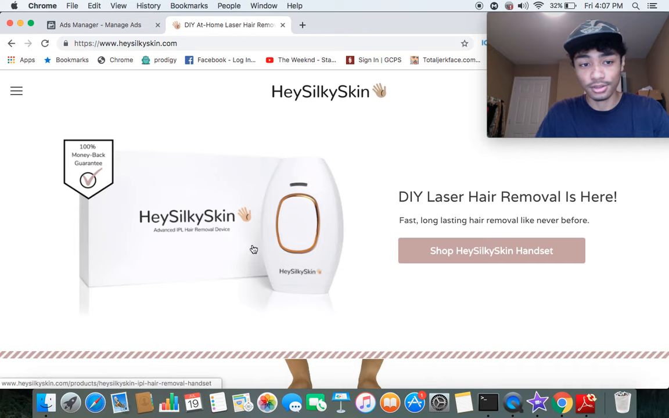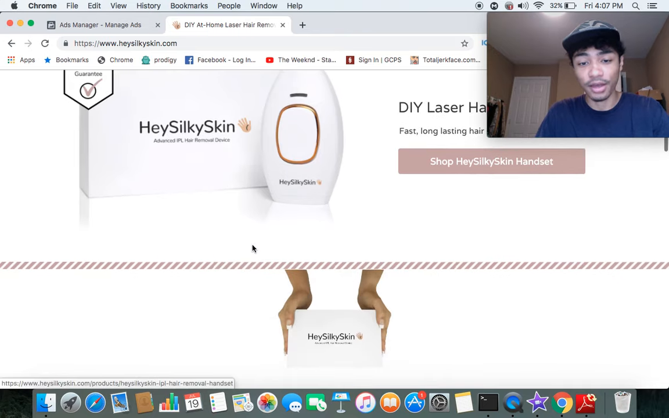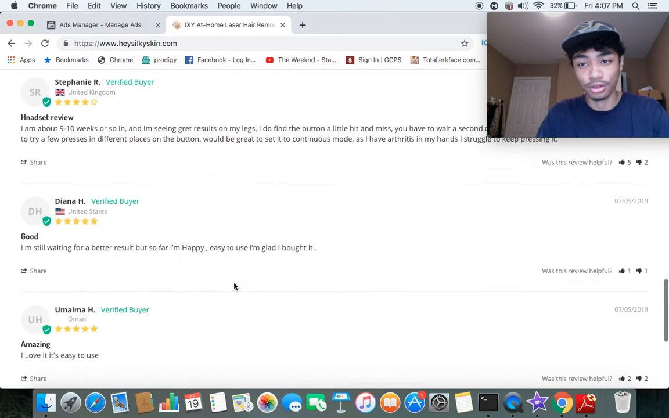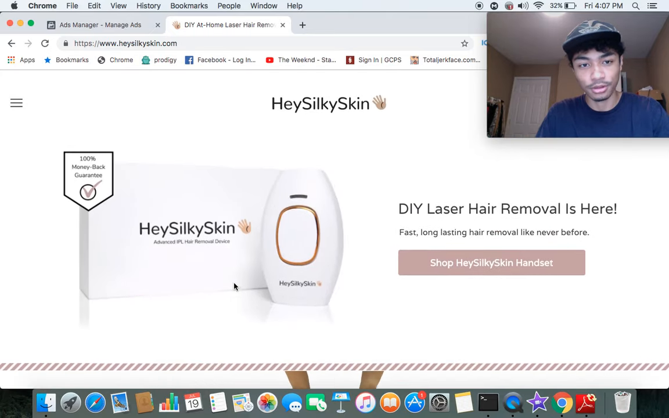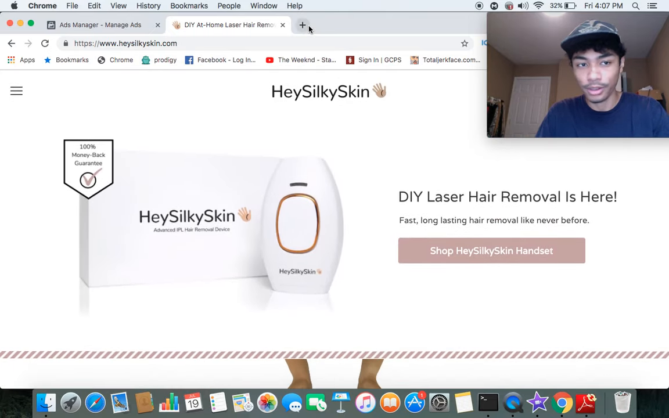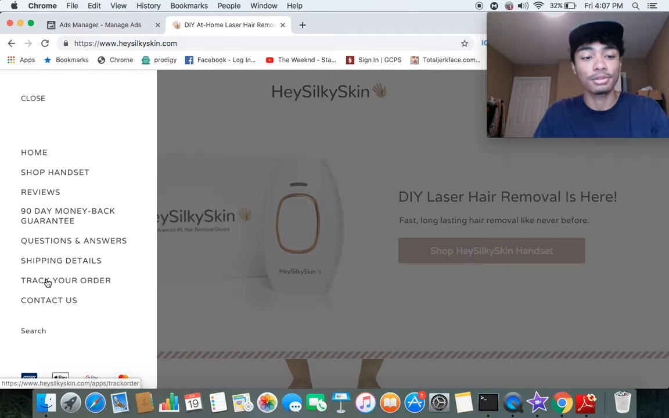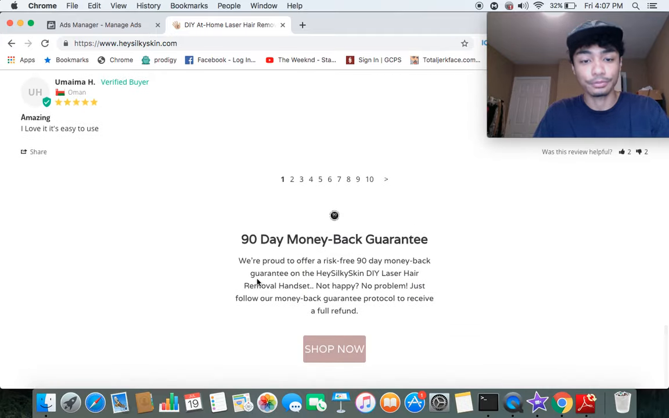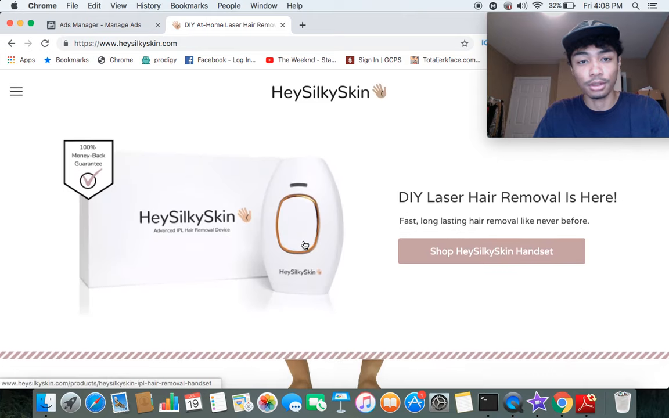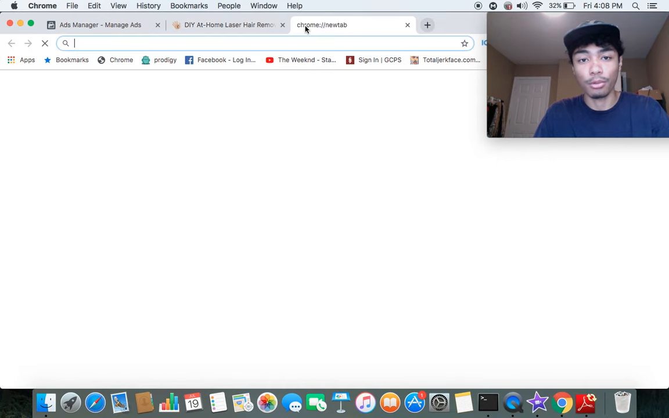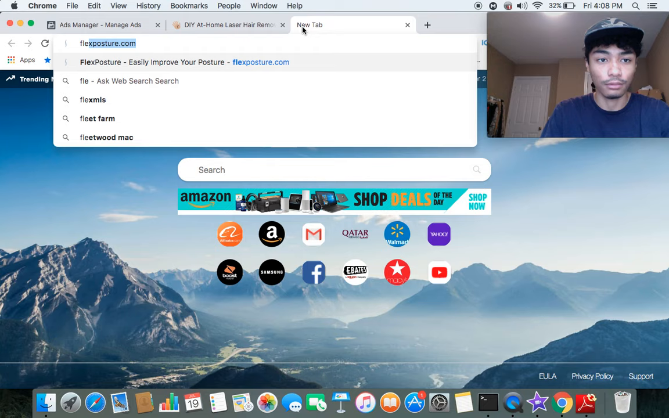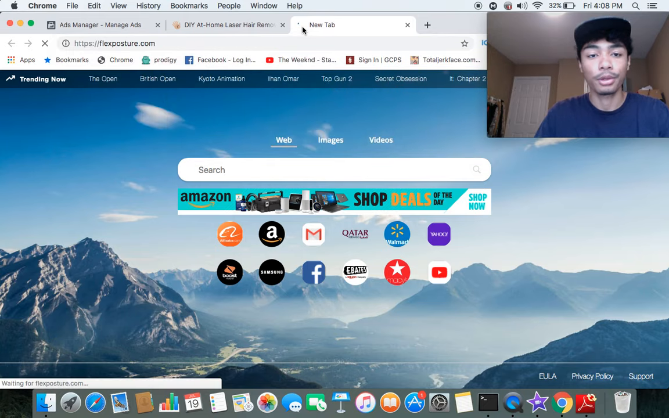So we have a store like this. Like I said, it does not have to be this good looking. If that's within your budget, if that's within your will, then 100% go for a store that looks like this. It's simple. Have all these tabs here, and then you have a 90-day money back guarantee. Or you can think of other stores. I know Flex Posture is a good one.